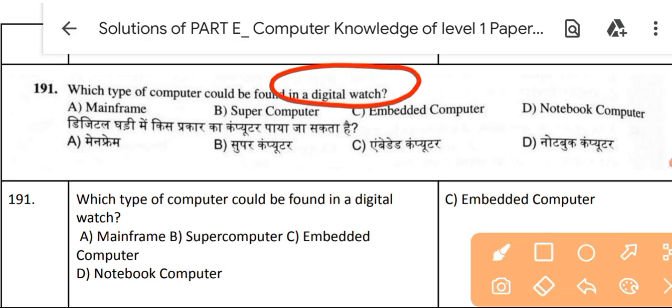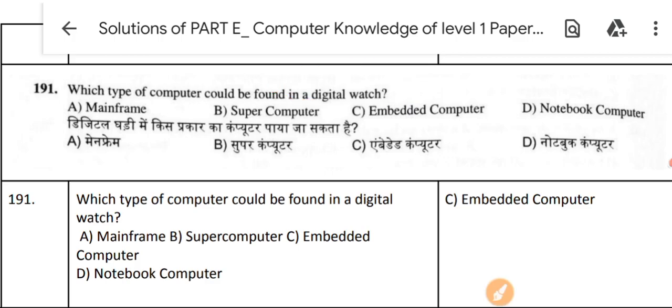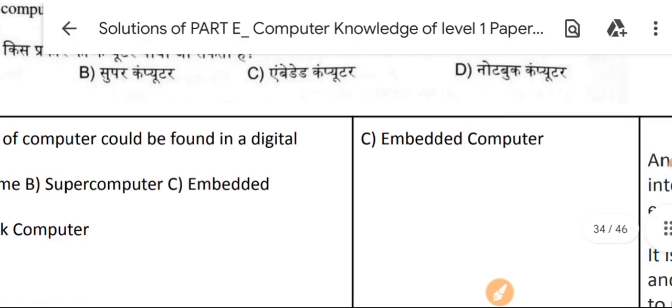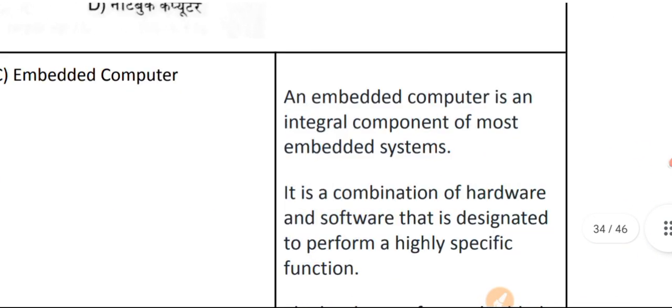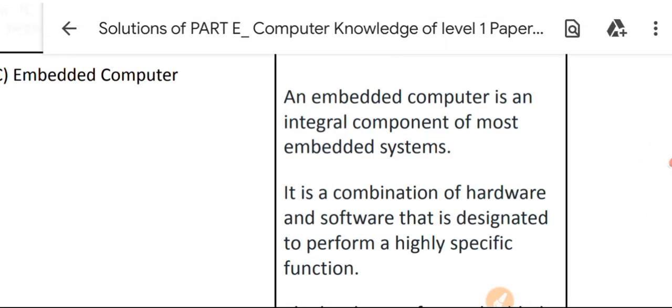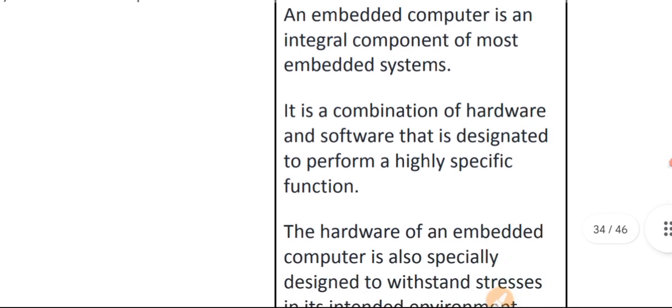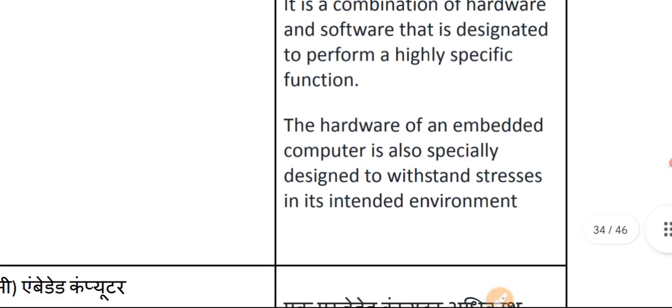Many youngsters are using digital watches, not analog watches. He is asking what type of computer is used in a digital watch. Normally in this generation, we use the embedded computer that is installed in a digital watch. An embedded computer is an integrated component of most embedded systems, which is a combination of hardware and software designed to perform a highly specific function. The hardware of an embedded computer is specifically designed to withstand stress in the intended environment.